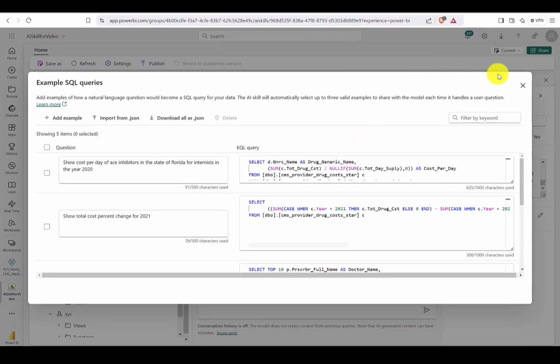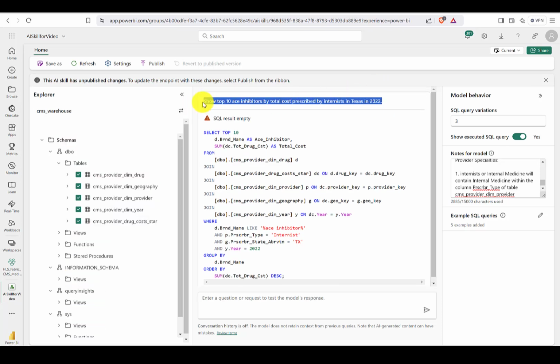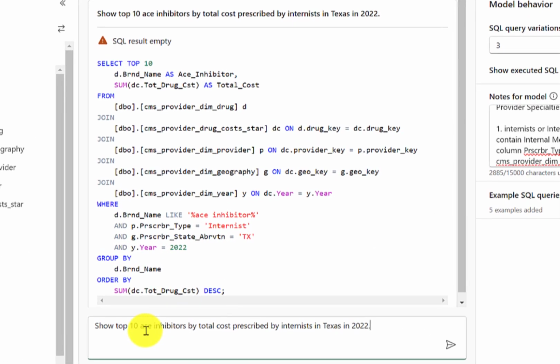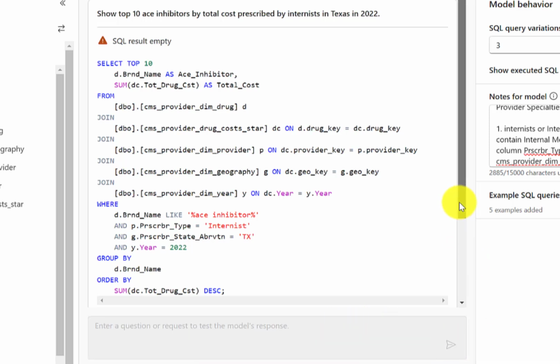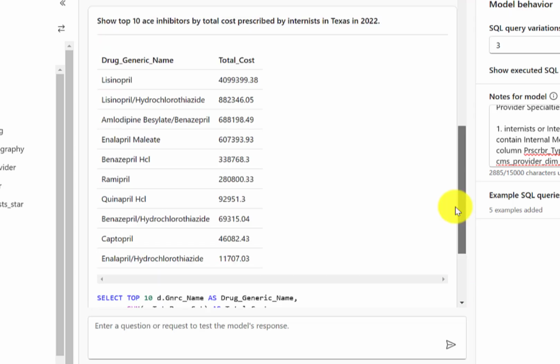So now that we have those uploaded, you can go ahead and go back to the AI skill. And let's run that original question again and see what kind of an answer we get. Show top 10 ACE inhibitors by total cost prescribed by internists in Texas in 2022. Now this time we get answers. You can see we have ACE inhibitors on the rows and we have total cost on the columns. And it appears that they are ordered descending based on total cost.